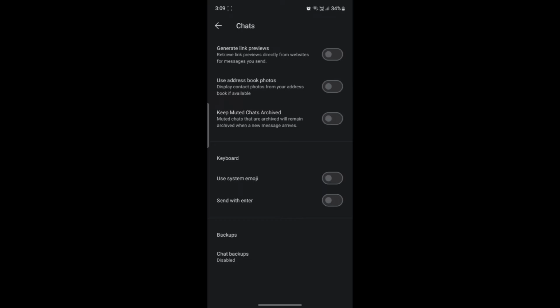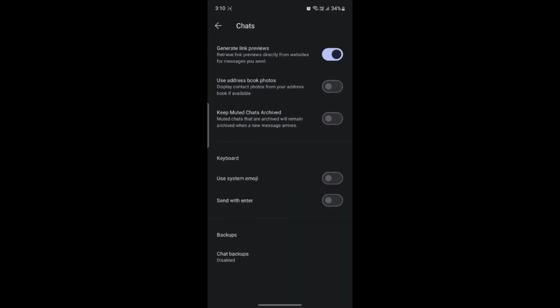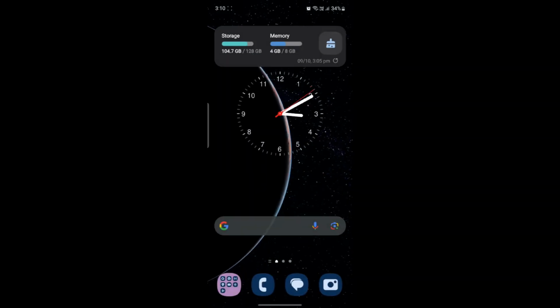What this does is it will retrieve link previews directly from websites for messages you send. So if you send something like www.google.com, it will give you the link preview. This will also happen if others send you a link and you want to enable the link previews. So go ahead and enable it. But in case you want to disable it, just go to Chats and disable the Generate Link Previews.